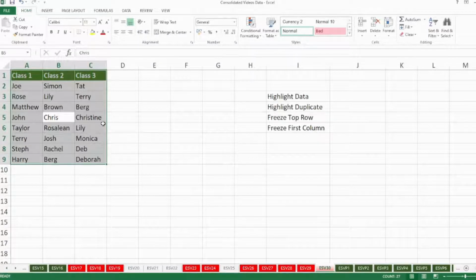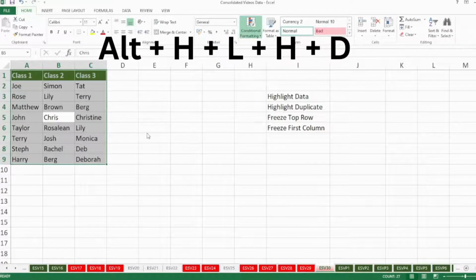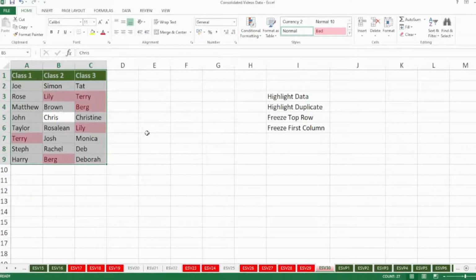The next shortcut key is highlight duplicate. If I want to highlight the duplicates within my selected data, so what I will do, I will press Alt H L H D. So it will highlight the duplicates for me. You can see now in my data the words, the names which are repeating, it has highlighted those names for me.